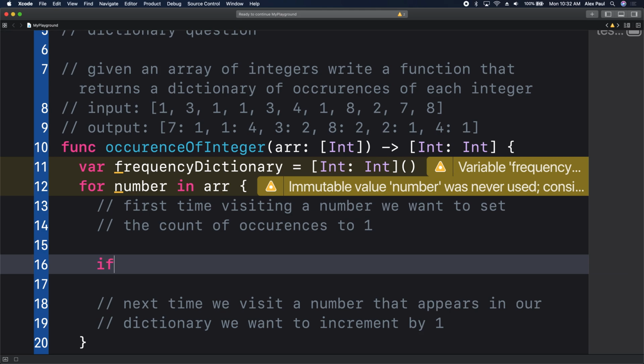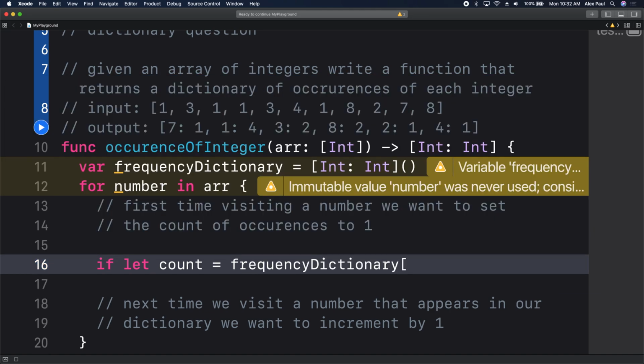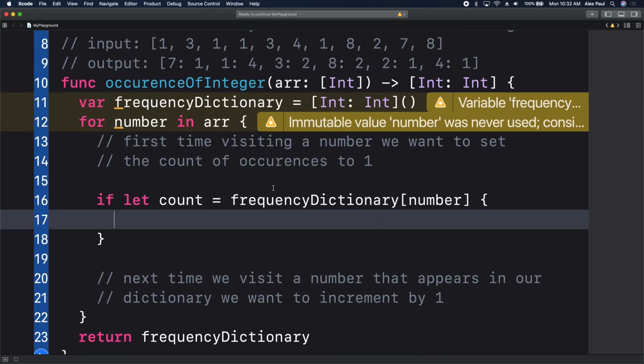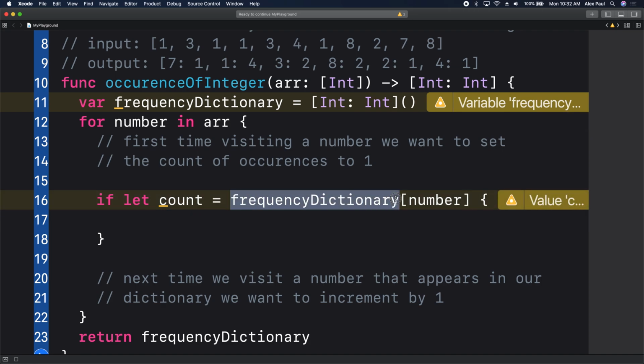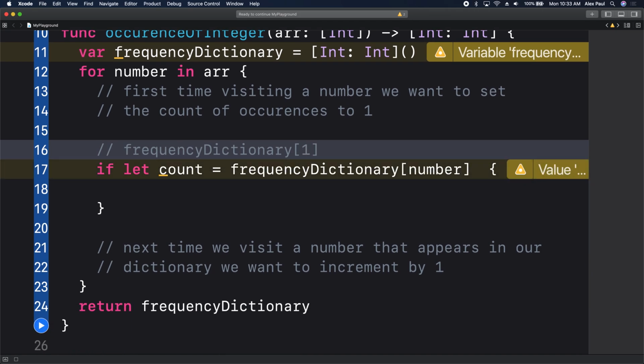So here I will say if my frequency dictionary has the current number, in that case it's called number. Here we're using optional binding. We're saying if our frequency dictionary has the key. For example, let me do it up here, it's better. My frequency dictionary could look something like this. Frequency dictionary, accessing the key. The key here, for example, is 1. Everybody with me?